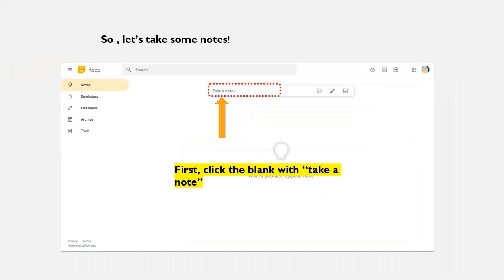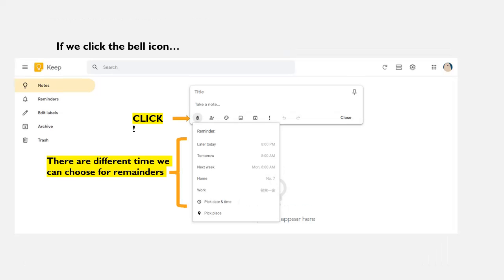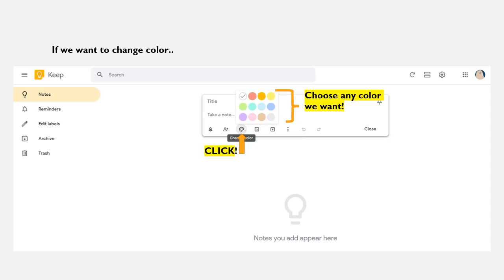So, let's take some notes. First, we click the blank with Take a Note. Then, this is the screen you will get. If we click the bell icon, there are different times we can choose for reminder. Then, if we want to change the color, we click the icon with color plate. Then, it offers different colors for us to choose.